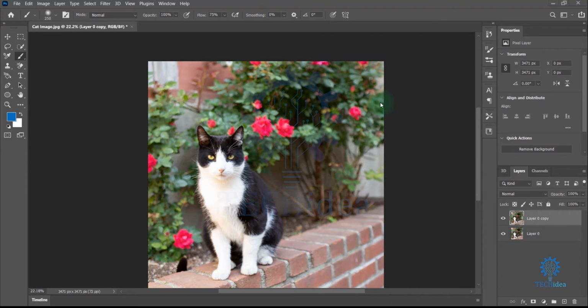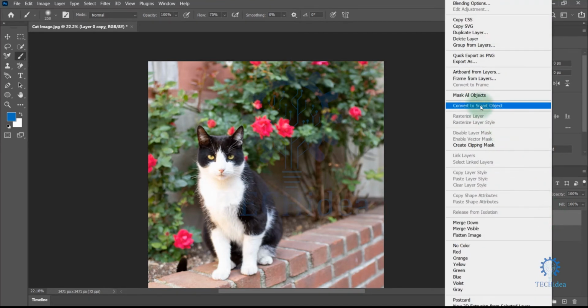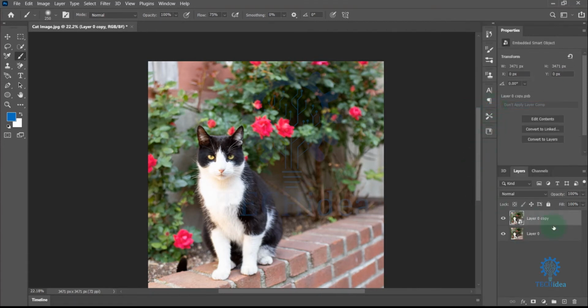First open your photo that you want to blur the background. Now convert your photo to a smart object. Click on the photo, click the right button by selecting your layer. Then here you will find convert to smart object option. Click on it, then your photo will be smart object.